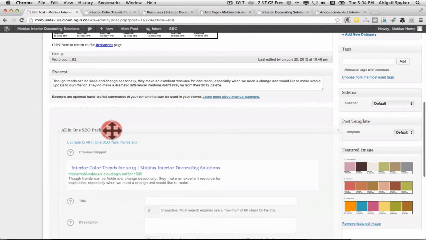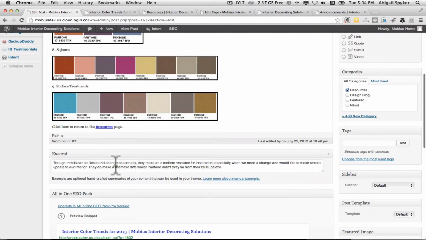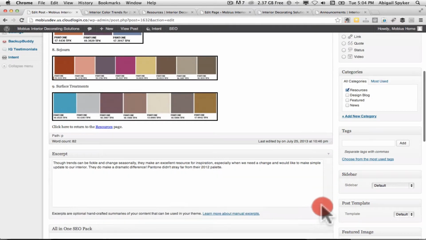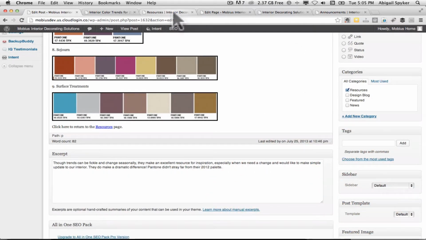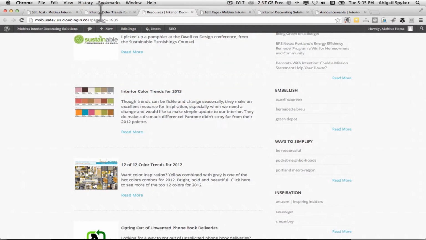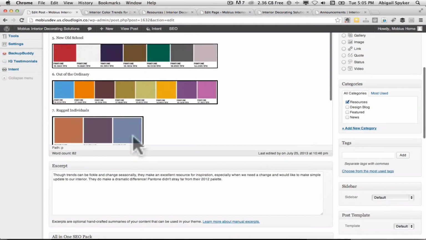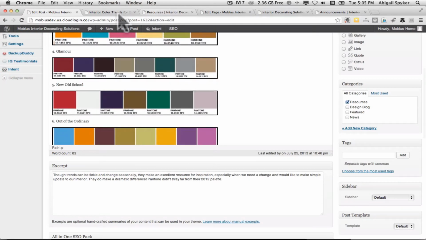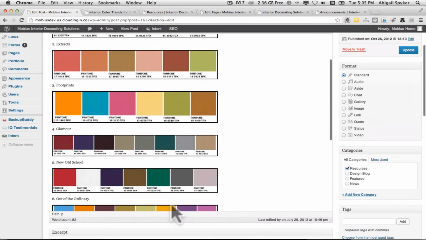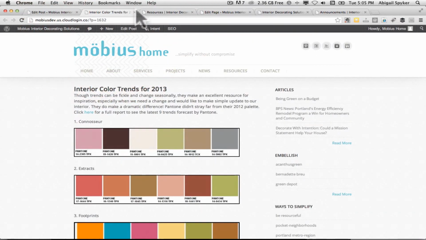I'm going to drag these in a different order so they're a little more friendly. Here we have the excerpt. So the excerpt is what we are seeing here. And the content, all the content is what's listed up here. So that is how you would edit a resource, and it would be the same approach if you were editing an announcement.